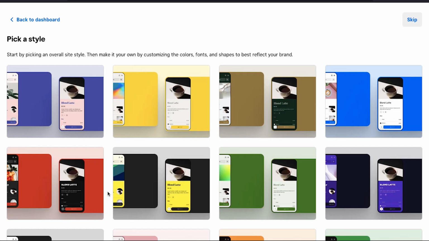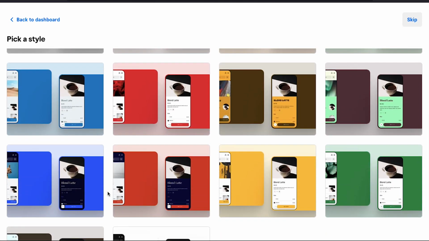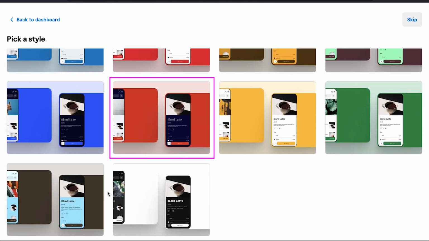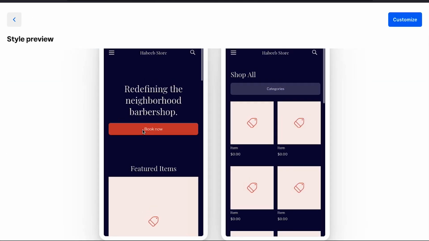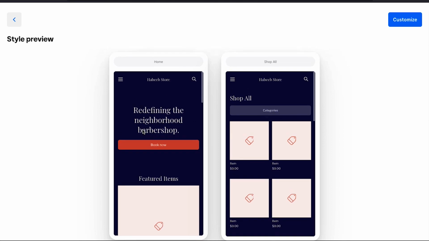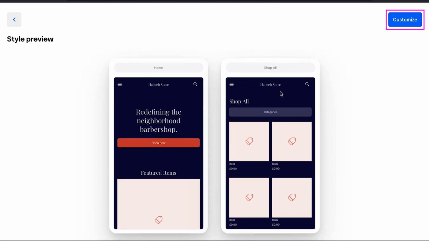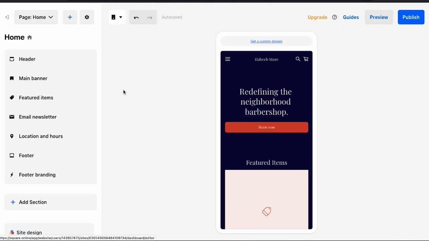On the next page, you will be asked to pick a style. Scroll down to find a suitable style for your website. We're continuing with this one. So click on it and on the next page, you will see its preview. If you're satisfied with this style, then click on the Customize button and you will be taken to the Editor page.